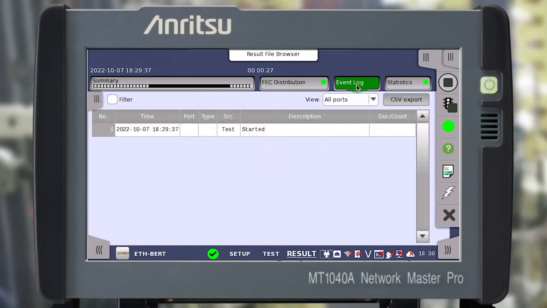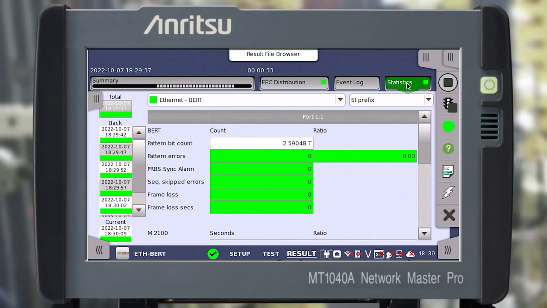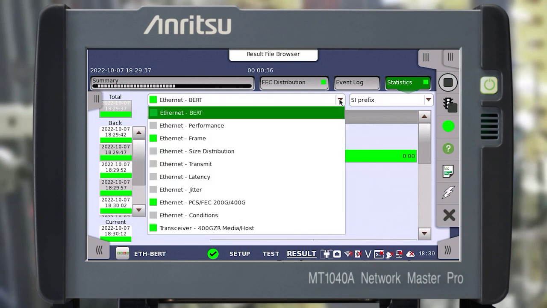The Event Log tab displays a log of events that occurred during testing. If any error occurs, detailed information about it will be displayed here. All detailed statistics are displayed on the Statistics tab. In the drop-down menu, you can select various parameters and view their statistics.